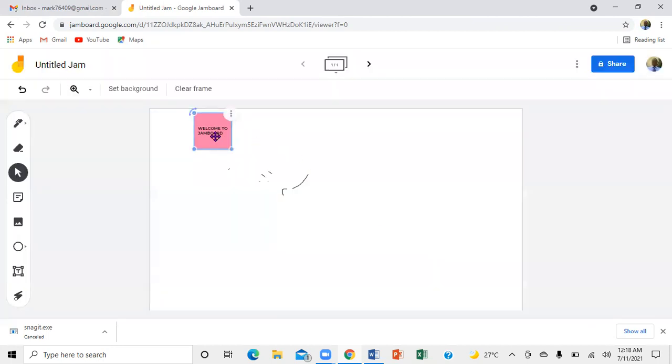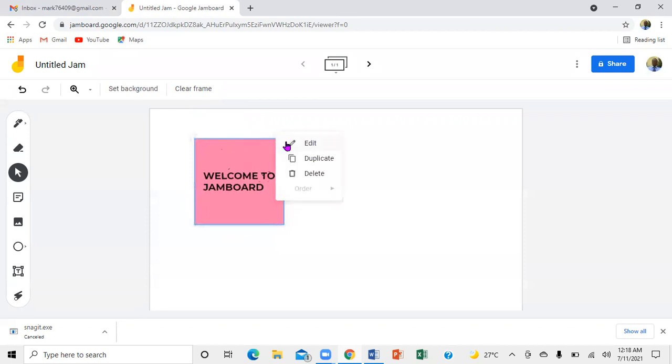If I click on it, you notice the cursor, look, I can actually come like this and move it. But if I put the cursor at the end like this, I can actually extend it. If I click the cursor right here, I can actually rotate it like that. If I click at the screen, sure that I can edit it, sure that I can duplicate it, sure that I can delete it.